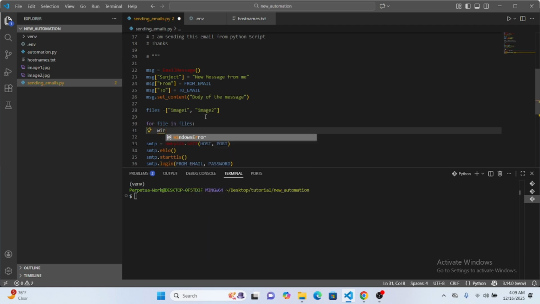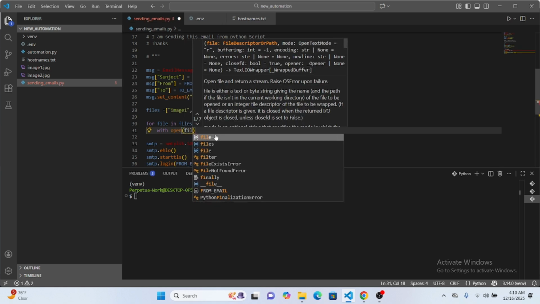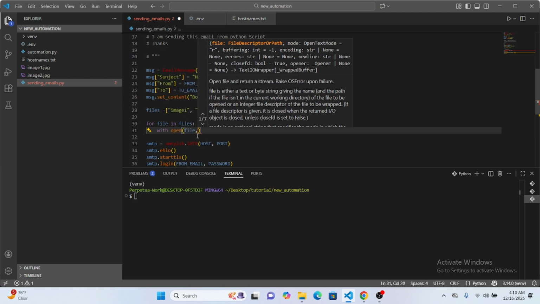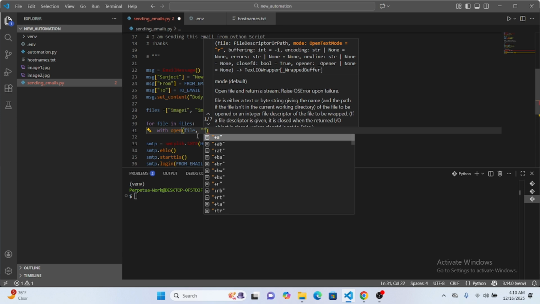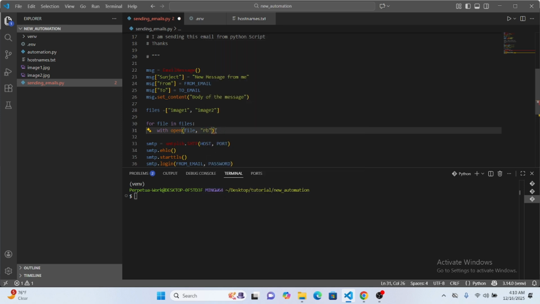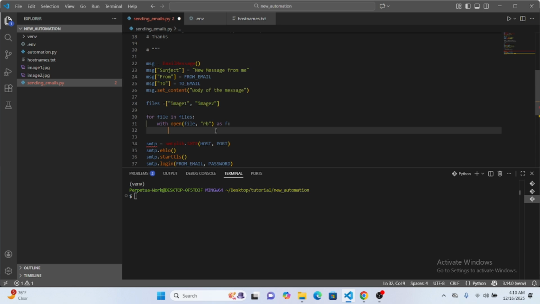So with open file, and what is happening here is that the file is going to be the name of the image, right? So we'll have image 1 as a string and image 2 as a string, and I'm going to put it in the mode of rb. So here we are reading binaries, and I'm going to close, and I'm going to say as f. So you remember you can use any variable.